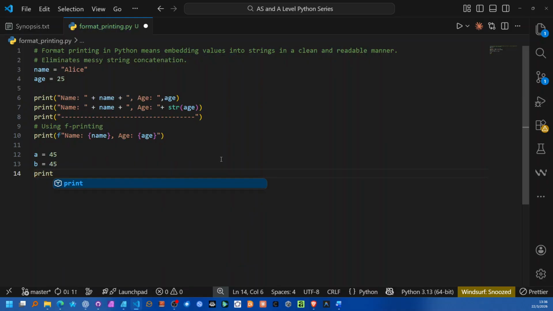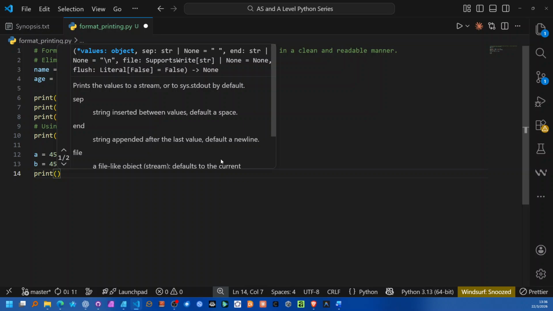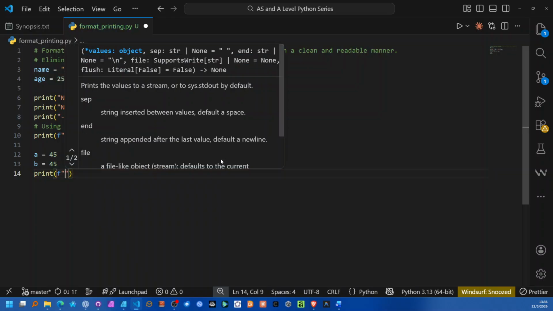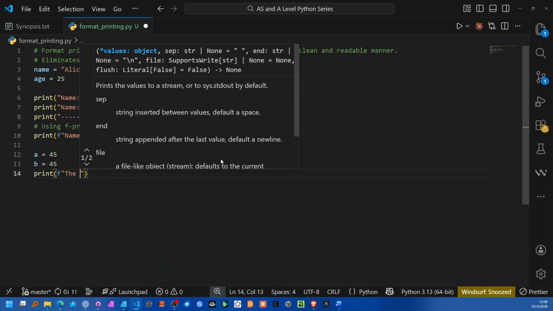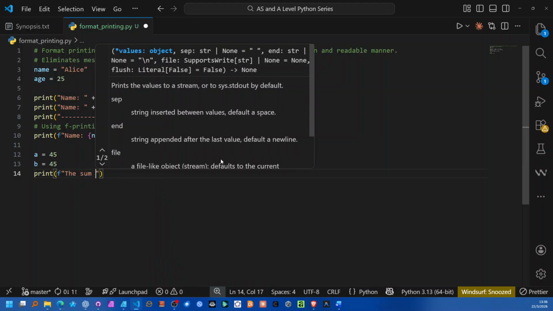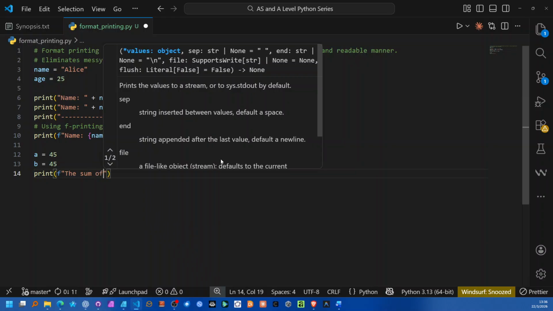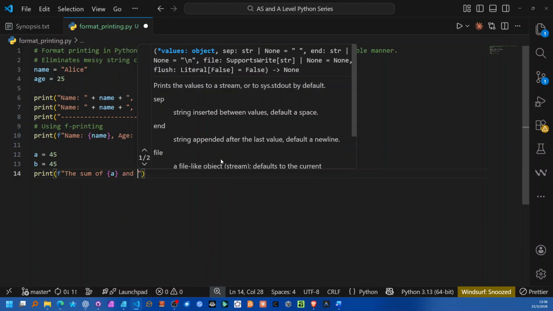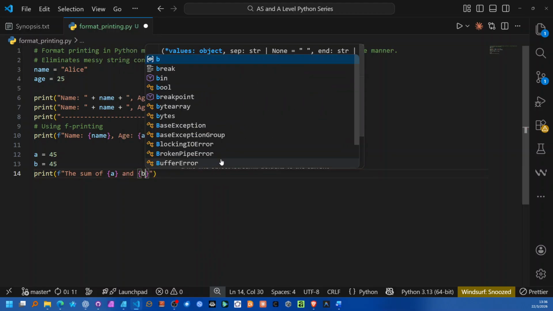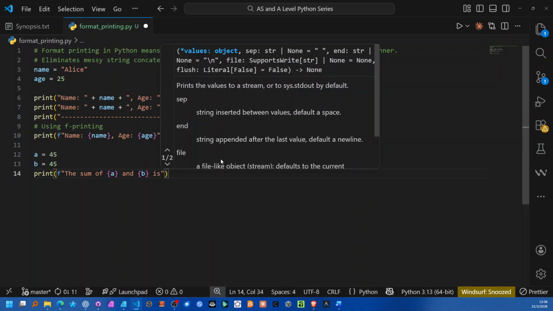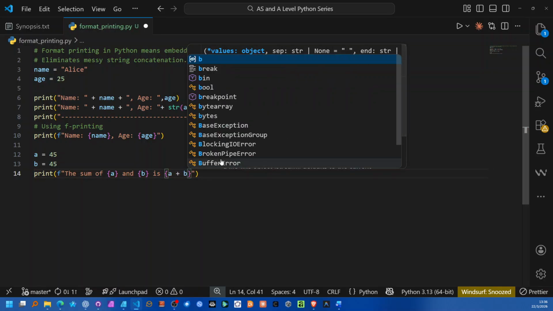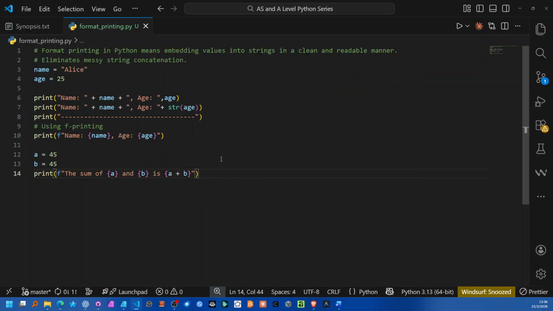Then say we wanted to print the sum of A and B. You can do that straight away with F printing, because we have to put an F, then we say the sum of A and B is, then inside of here we can just go ahead and say A plus B. So that's the power of F printing.